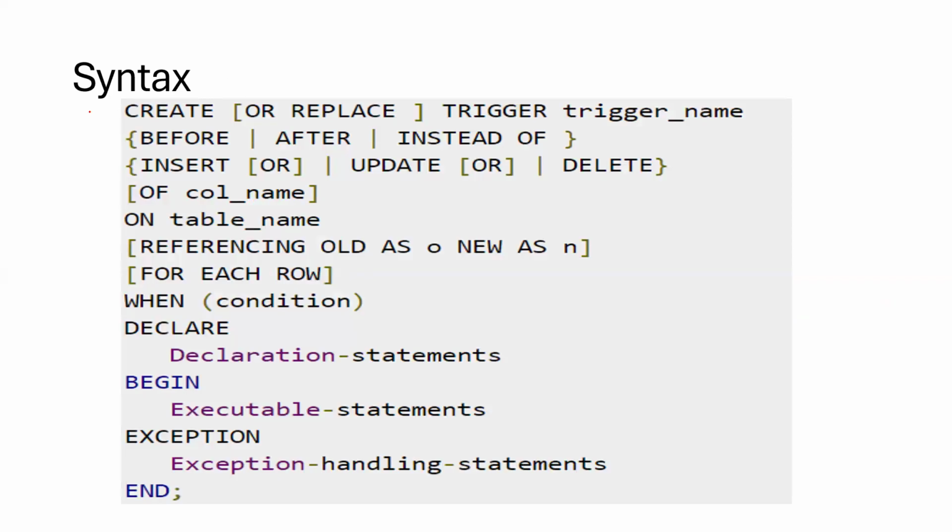This is your first line, your header part. The header part has the create or replace tag followed by your trigger name. Your trigger name must be unique and should not be repeated. Then this is the place where you tell your system when the trigger should be fired. I told you a trigger is a pop-up or a message that will be displayed, so you're just telling when it should be fired, whether before or after.